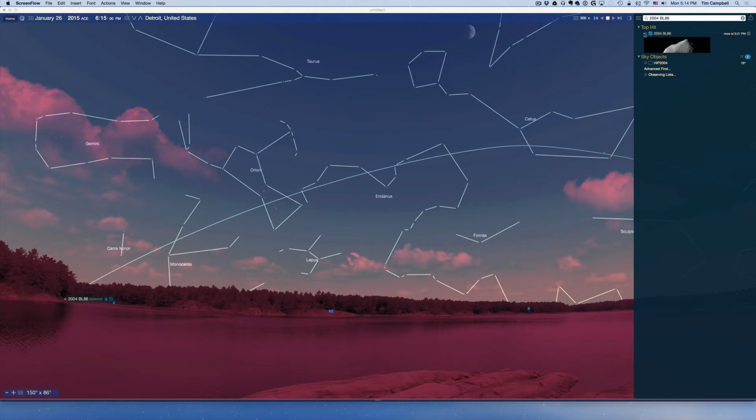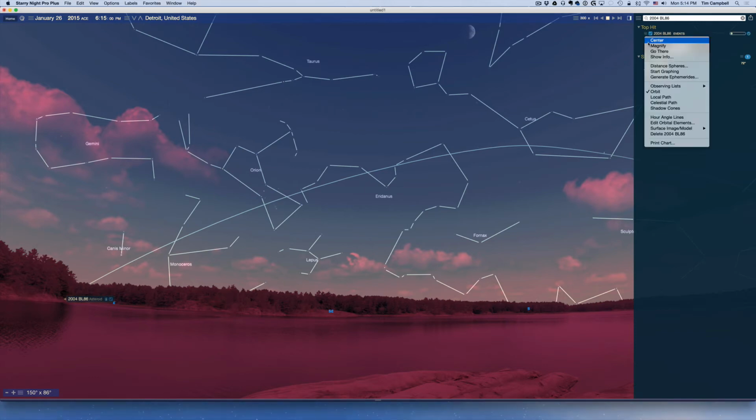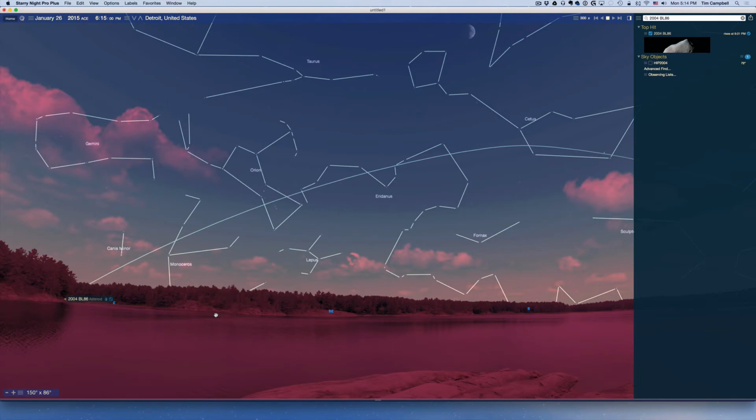I'm going to turn on a couple of options for you. So the first option I'm going to turn on is called the local path. That's going to draw a green segmented line indicating the path across the sky that it's going to seem to take. I say seem to take, that's because while this object is technically moving through space, the Earth is spinning around beneath your feet. So it's moving, and also we're moving.